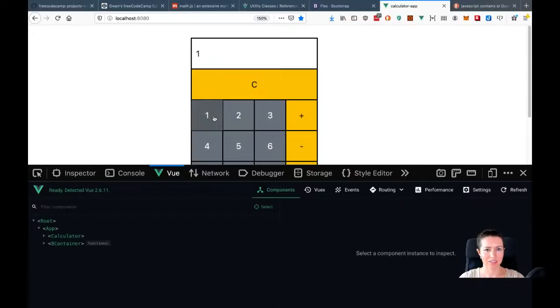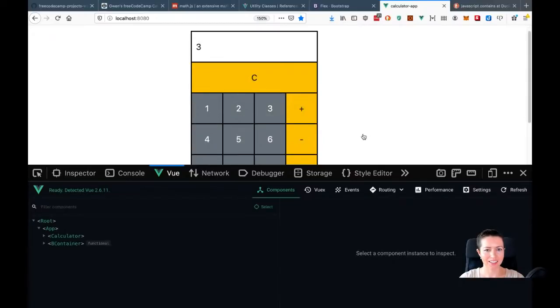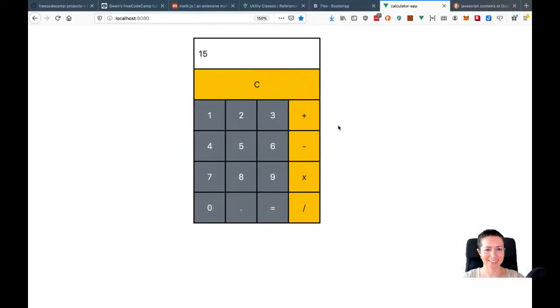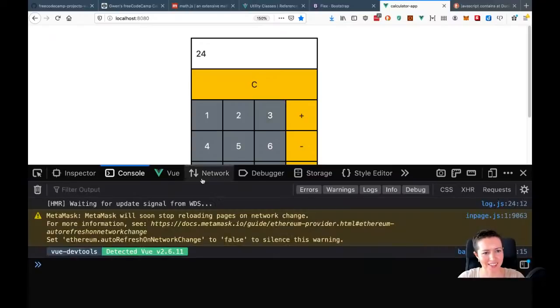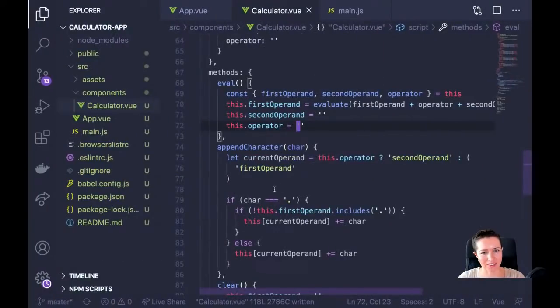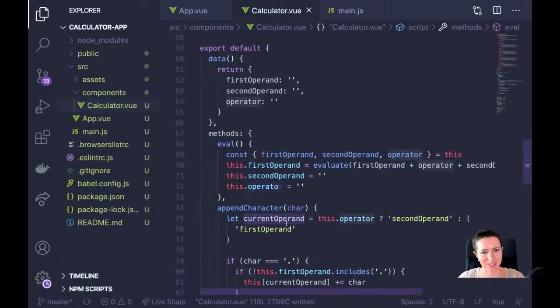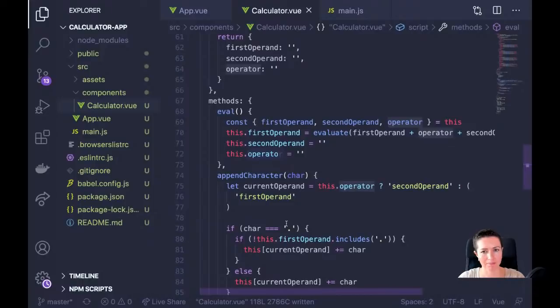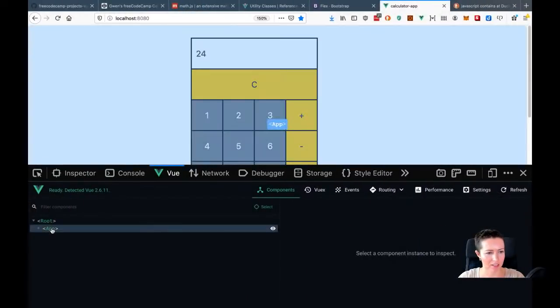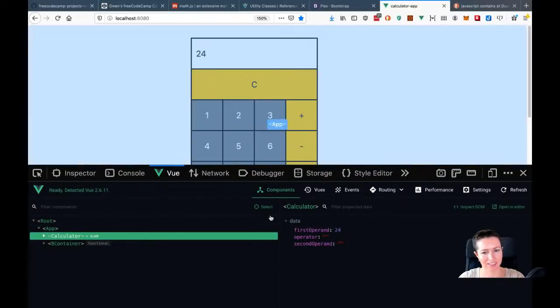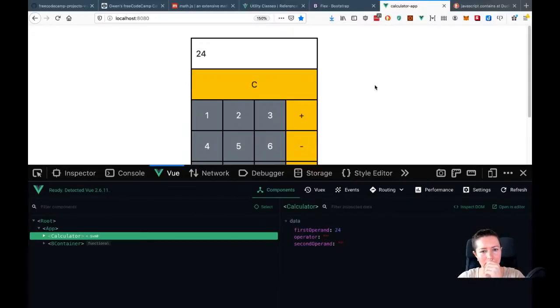All right. So 12 plus 3 equals 15. Sweet. And now if I do it again, I should be able to, oh no, 18, 21, no, it's adding every time. It's not resetting the operator. Why not? Let's see. The operator is blank here, so that's weird.